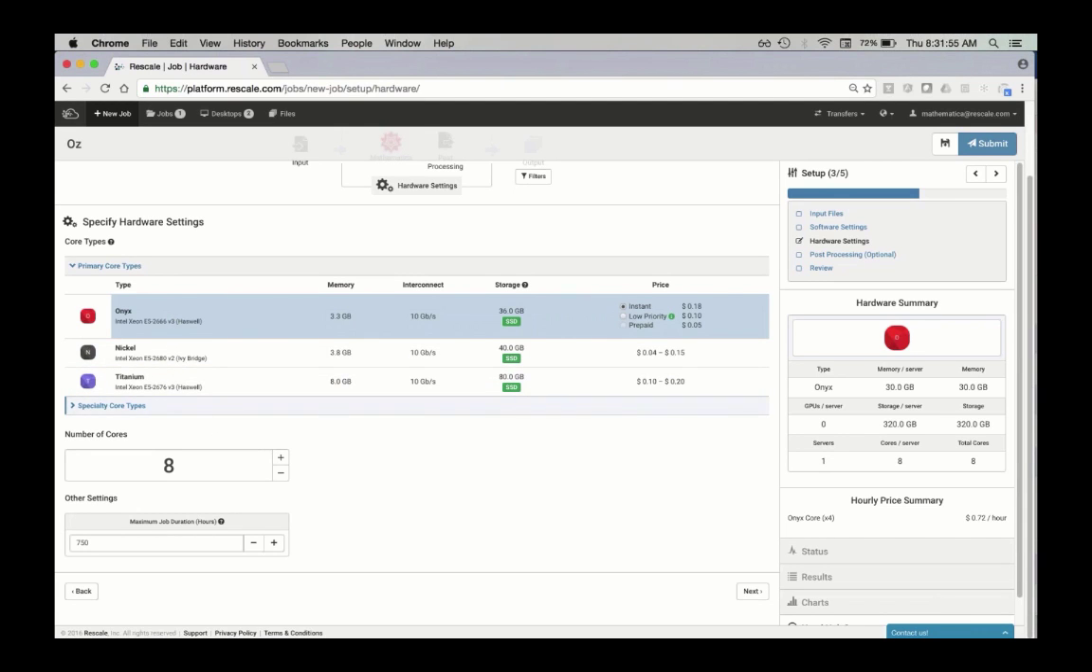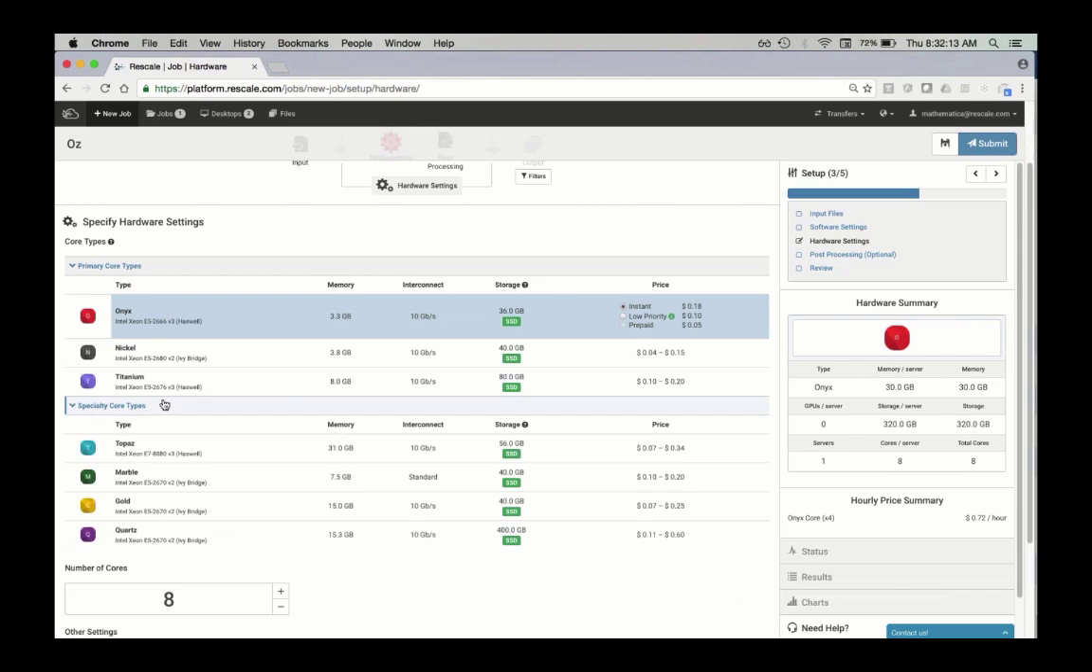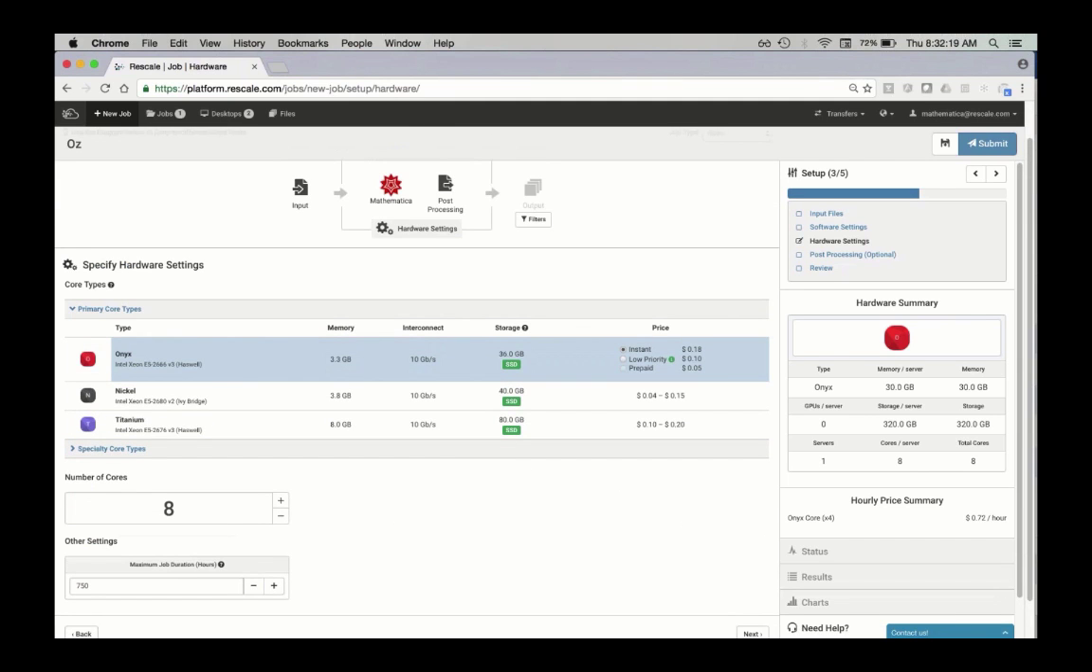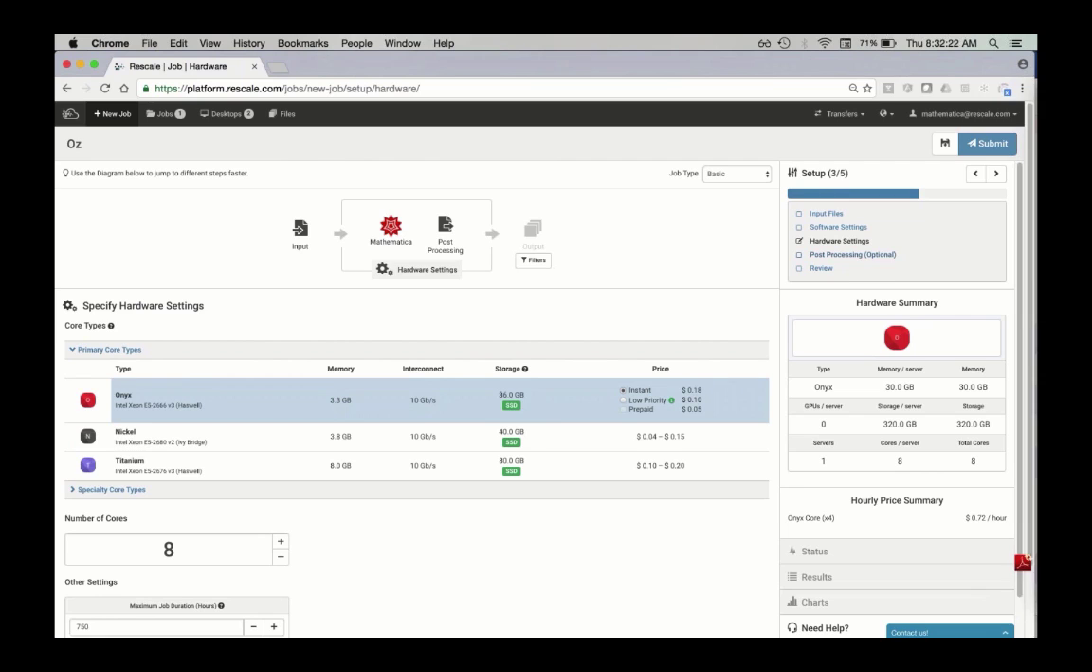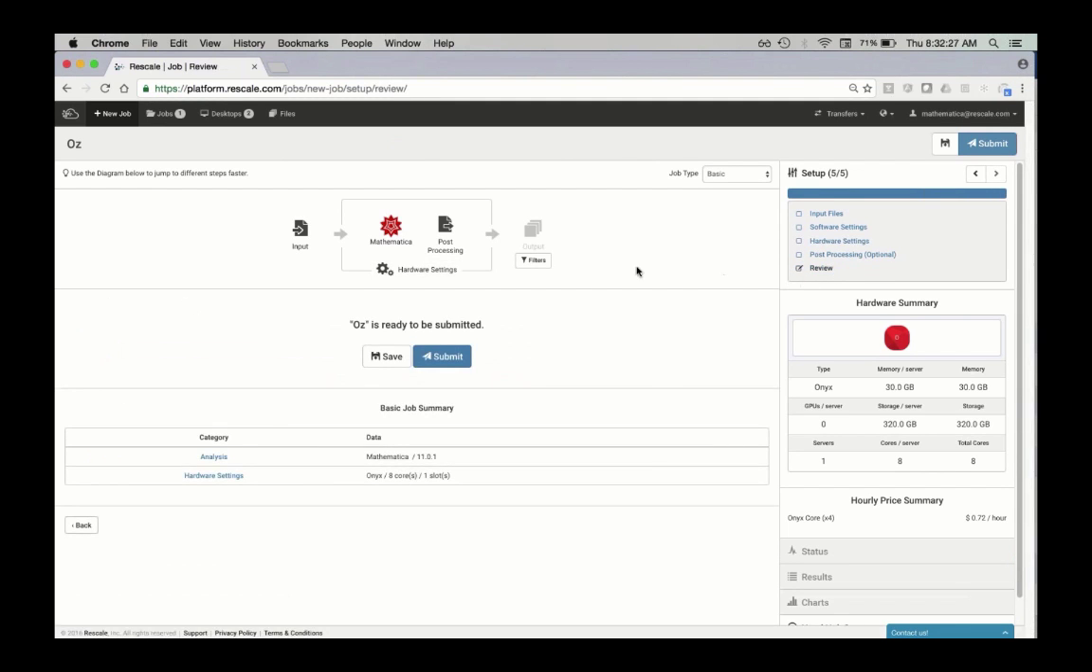In this case, I'll use my general purpose core type Onyx, which is focused on compute. But we also have specialty core types which focus more on either memory or disk space or interconnect, which you can select here from the core type list. So now I'm ready to submit my job, and I can click on review here.